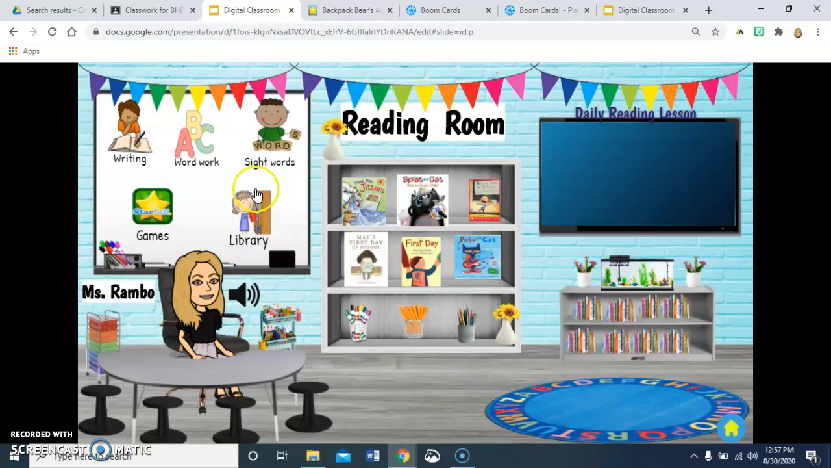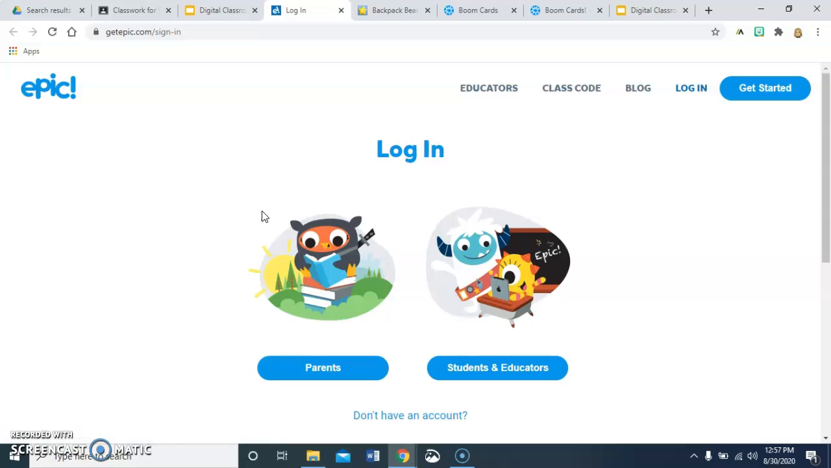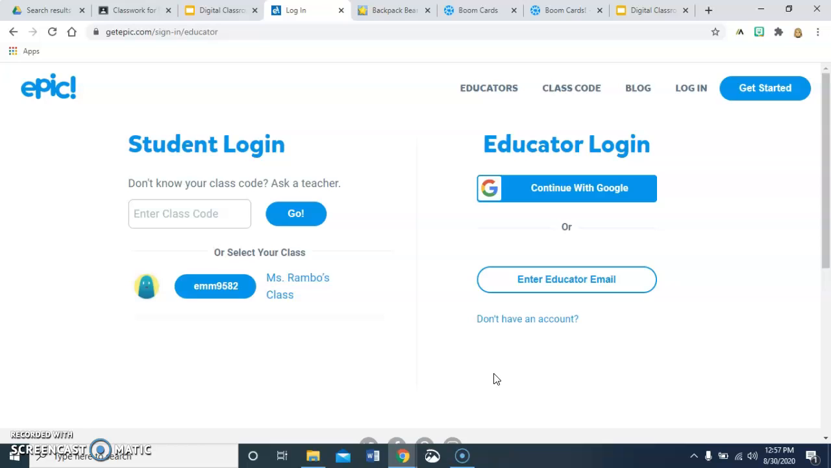And last but not least, we have a library center. The library center will bring you to Epic Books. Epic Books is an app or a desktop website that does require you to log in. For the purposes of this video, again, it does not allow me to have student access. However, I can show you what Epic looks like from the teacher's side. When you click login, you're going to focus on this side over here where it says student login, and you'll log in with our class code EMM9582. Once you do that one time, it will save this little button down here for you. So all you have to do is click on the button instead of typing it in.